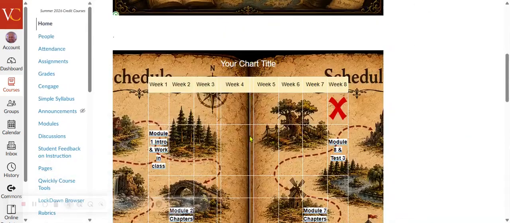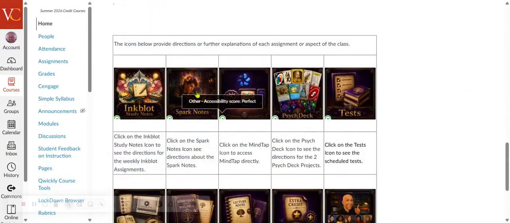Now, the next icon that I want to look at here is the SparkNotes. The SparkNotes icon contains directions and examples that are going to help you create your SparkNotes assignment. For this assignment, you're going to look at some of your classmates' notes and you're going to create a short little set of notes through PowerPoint to help you study. And I'll go over that a little bit more deeply when that is due.